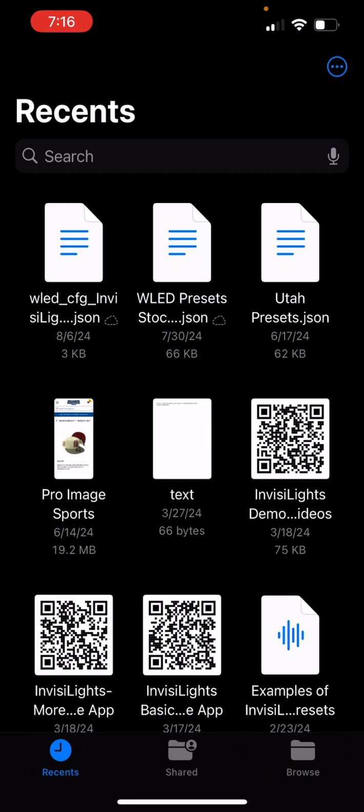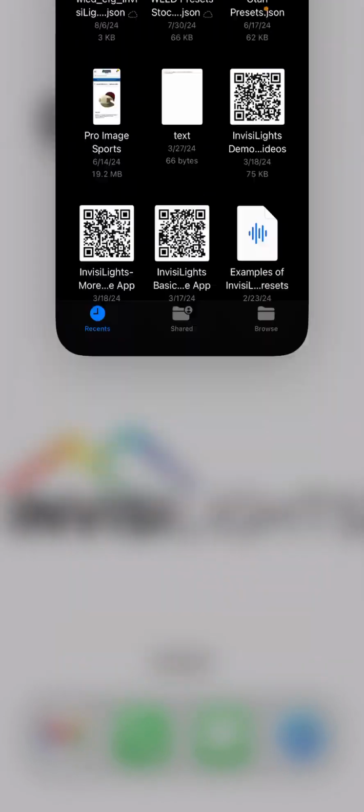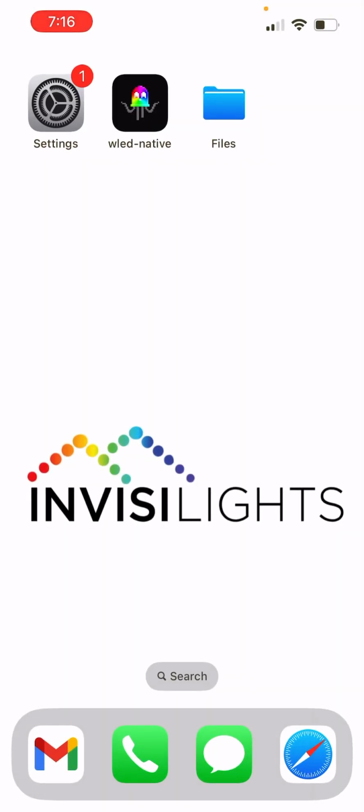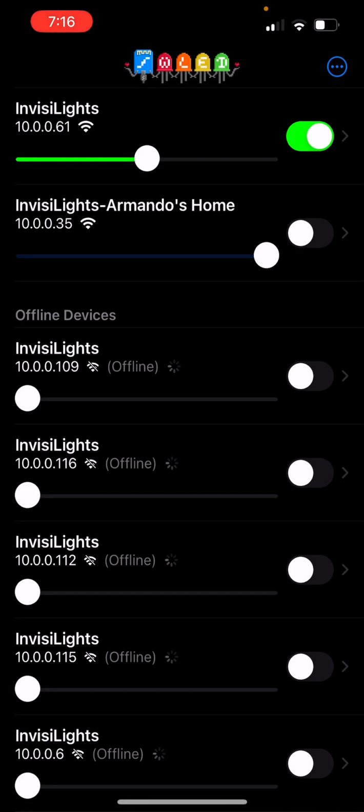If you have a computer, you can also do this on your computer, where you can create a folder. You can create an InvisiLight folder and have your configuration and your presets backed up and put in that folder. So if anything was to ever happen to your system, you have it right there. But for training purposes, let me go ahead and show you when you will use this.